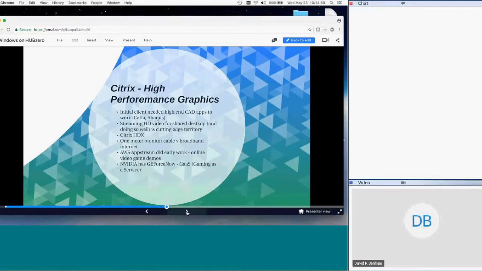The one key thing that brought us to Citrix, though, was the high-performance graphics capabilities of the platform. The client that we were working with, CDMHub, had some very high-end CAD applications, and if any of you have ever worked with CATIA and Abaqus, you'll know that those applications demand a lot of GPU horsepower, and it requires a pretty high-end PC if a user is installing that software locally. So the Citrix solution allowed us to do a really good job streaming high-definition video.